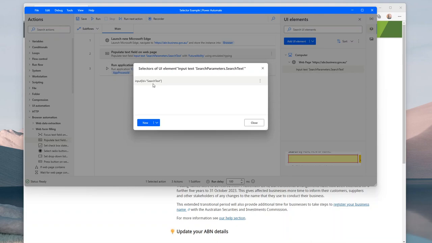Since an update about a month ago, maybe 2 months ago, the web selector has got very, very good at being able to choose a unique selector all on its own without needing to edit it. So here you can see it's an input with an ID of search text, which we know, having inspected it, is very likely to be unique, and it is the right thing that we want to be automating.